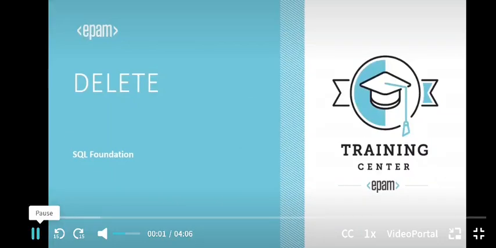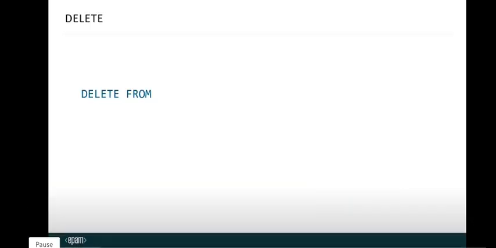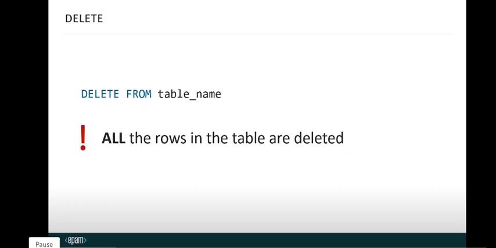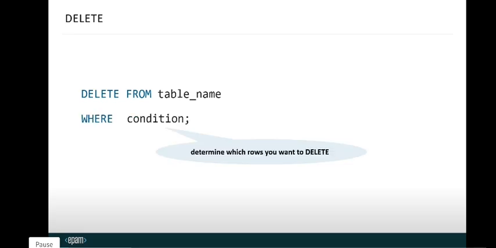And finally, you can use the delete command to delete rows from the table. The keywords delete from are followed by the name of the table from which you want to delete data. By default, the delete command deletes all rows from the table. If you don't want to delete all rows, you must filter the rows to be deleted using the where clause.